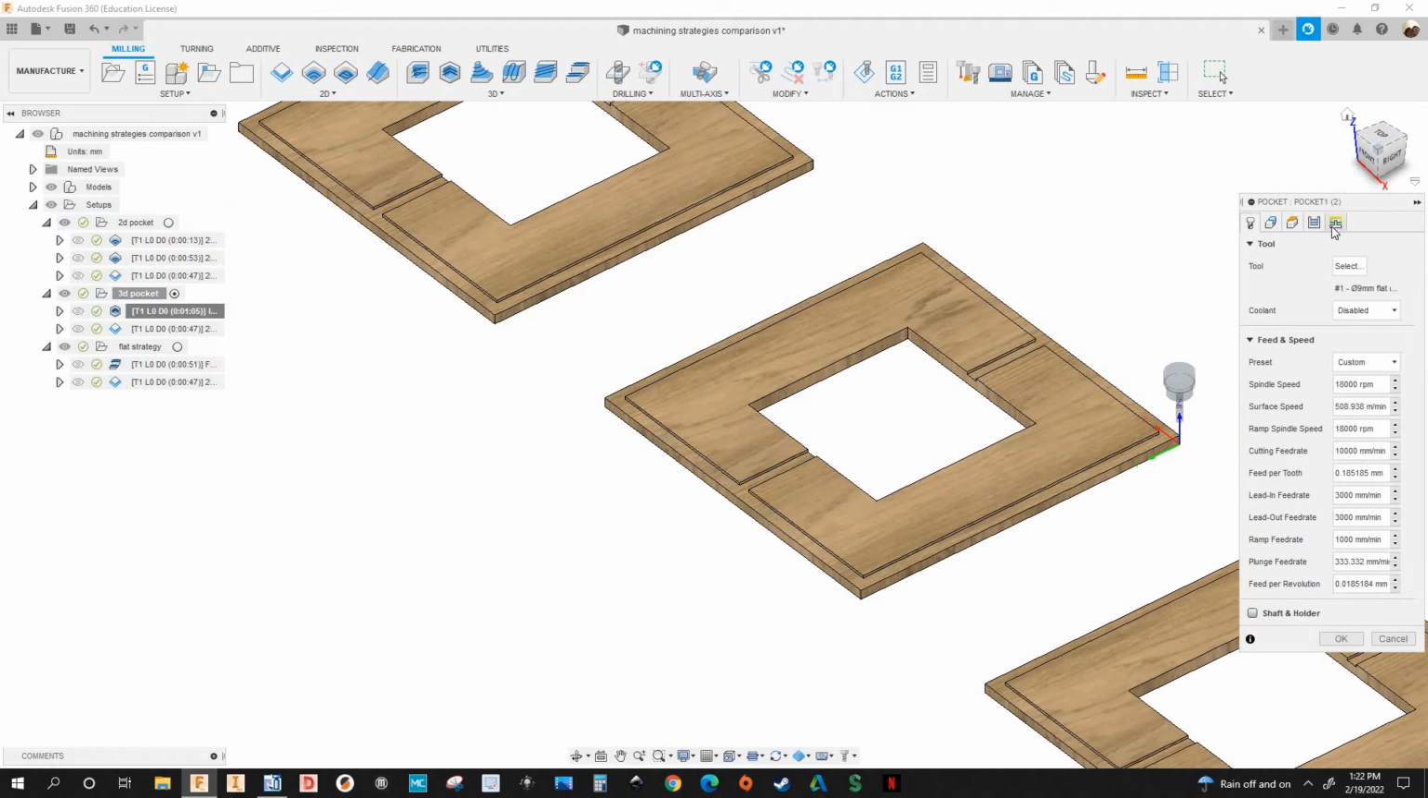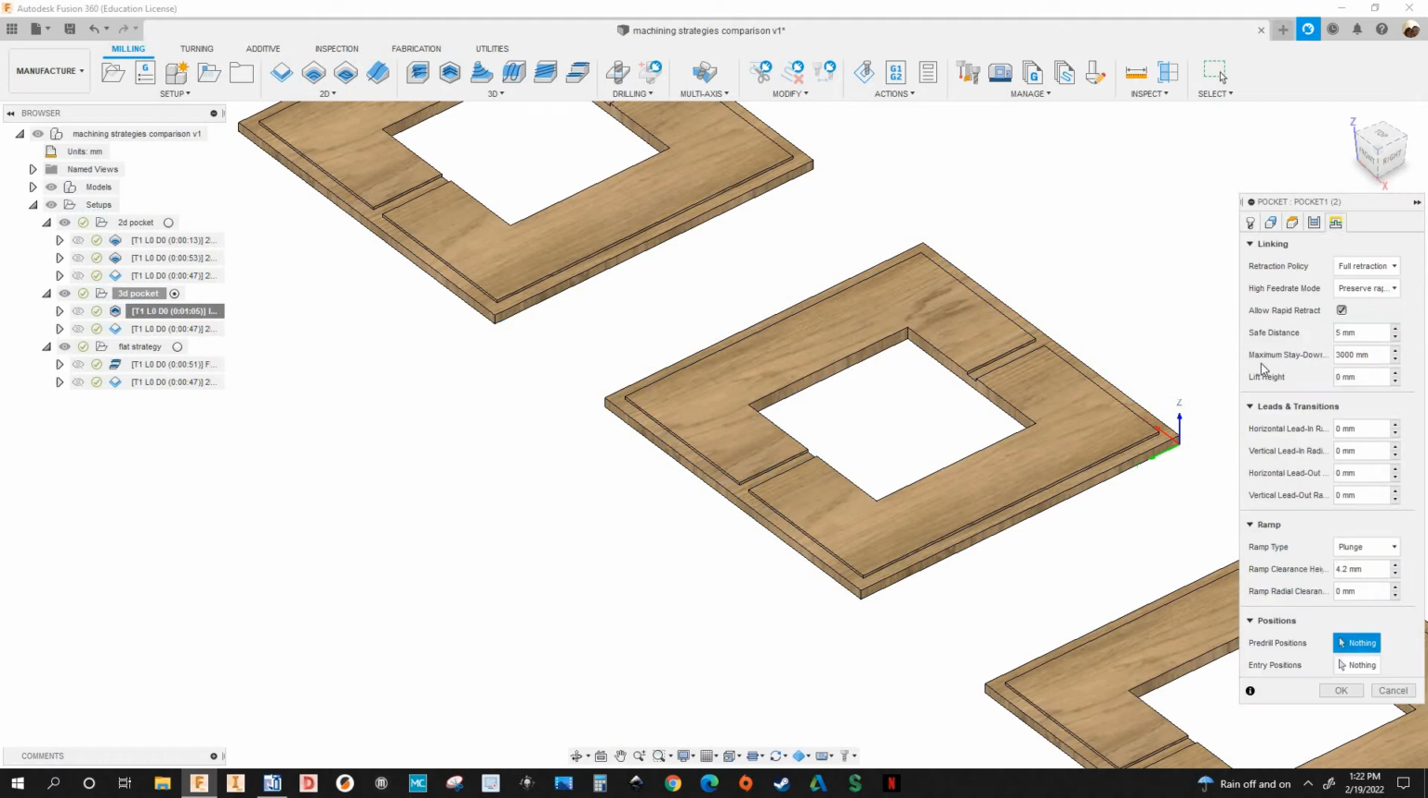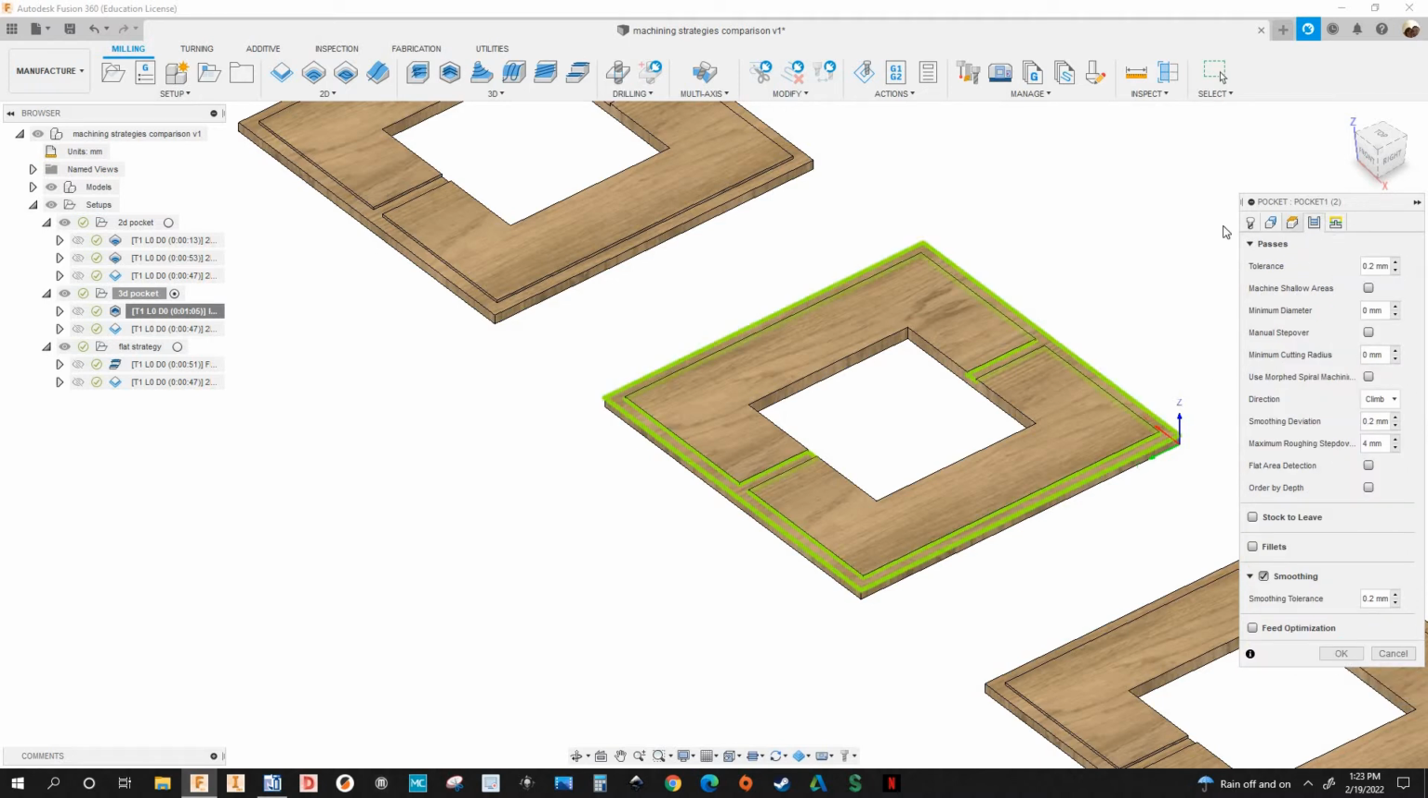Right click, edit, and on the linking tab, right here where it says maximum step down, make sure to increase this, because if you don't, you're going to have a lot of retracts. And when you post this program and open it up in WoodWOP, you're going to have a lot of macros. If I post this program, I'm going to have one macro in WoodWOP. So you have to increase the maximum step down. And that's it for the 3D pocket or 3D clearing.